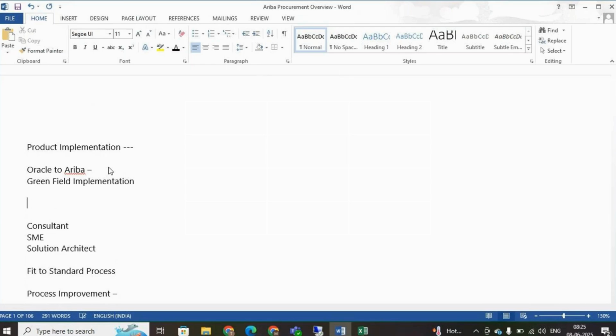Let's say, for example, you're already using Ariba in the India region or APAC region, and you're moving this into other global regions, let's say Latin America or North America or EMEA. This is called brownfield implementation.